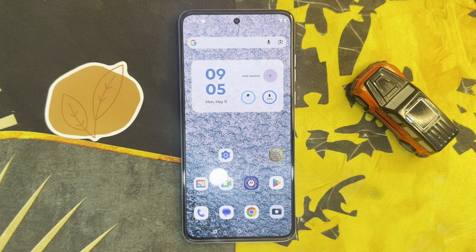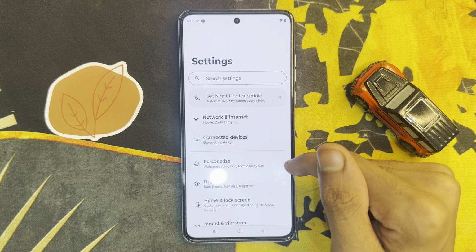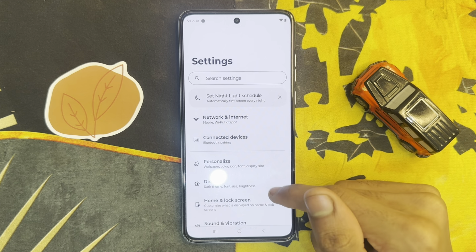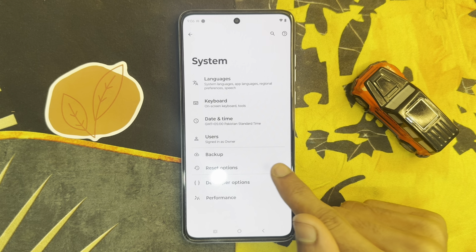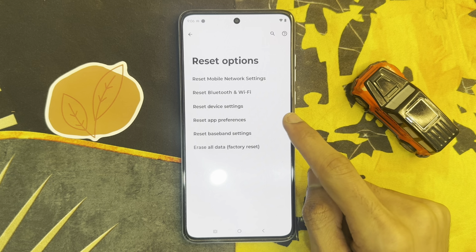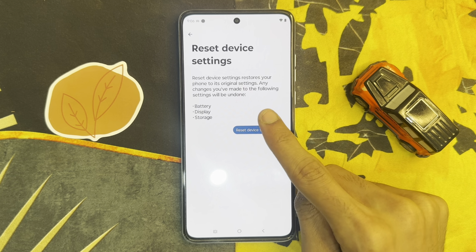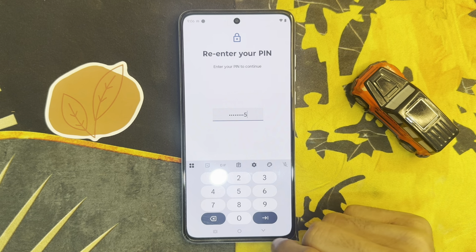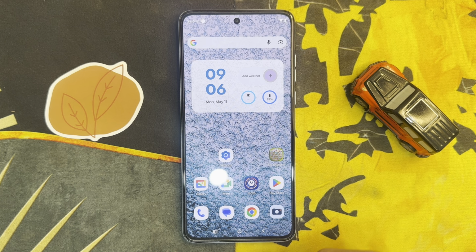But if it is not solved, and you want to fix this problem, go to the app library and click on the settings app. Now in settings, scroll down and click on system, and click on the reset option. Reset all settings. Enter your phone pin. Click on this icon. You will see the phone restart. After restarting, enter your phone pin. You will see your problem is solved.